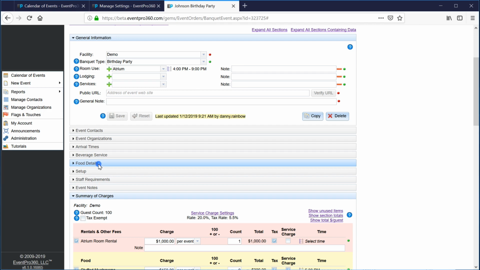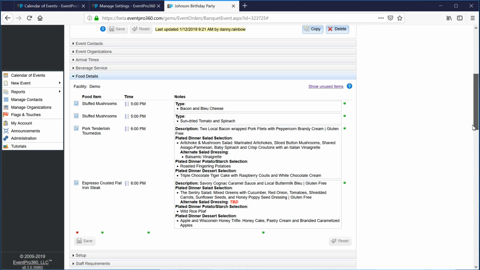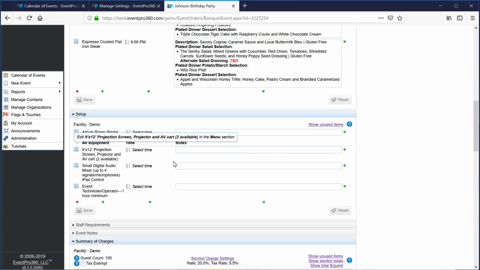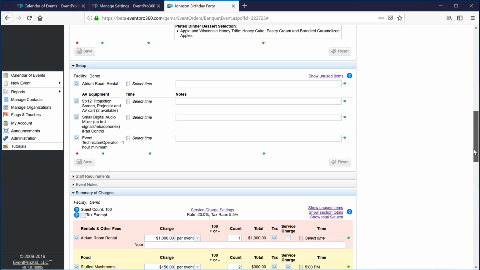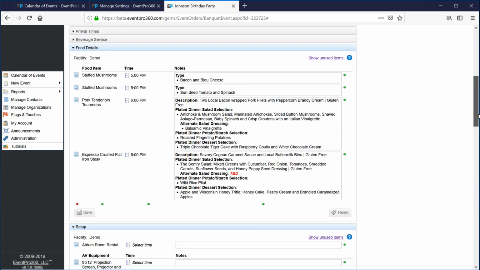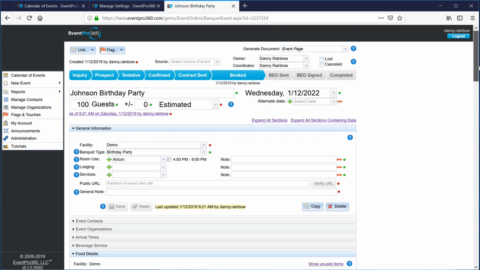Food details section is obviously going to include all the food items. Okay, and then the setup section is going to have some of that room rental and AV equipment in it as well. All right, so that gives you a bit of an overview of how this menu feature can work and produce the menu for an event and other items that can be selected for an event. And of course, these can all flow to your event documents as well. In a separate video here, we're going to detail the setup on the Manage Settings page to get this all to work as I've shown in this video. Thanks for your time.